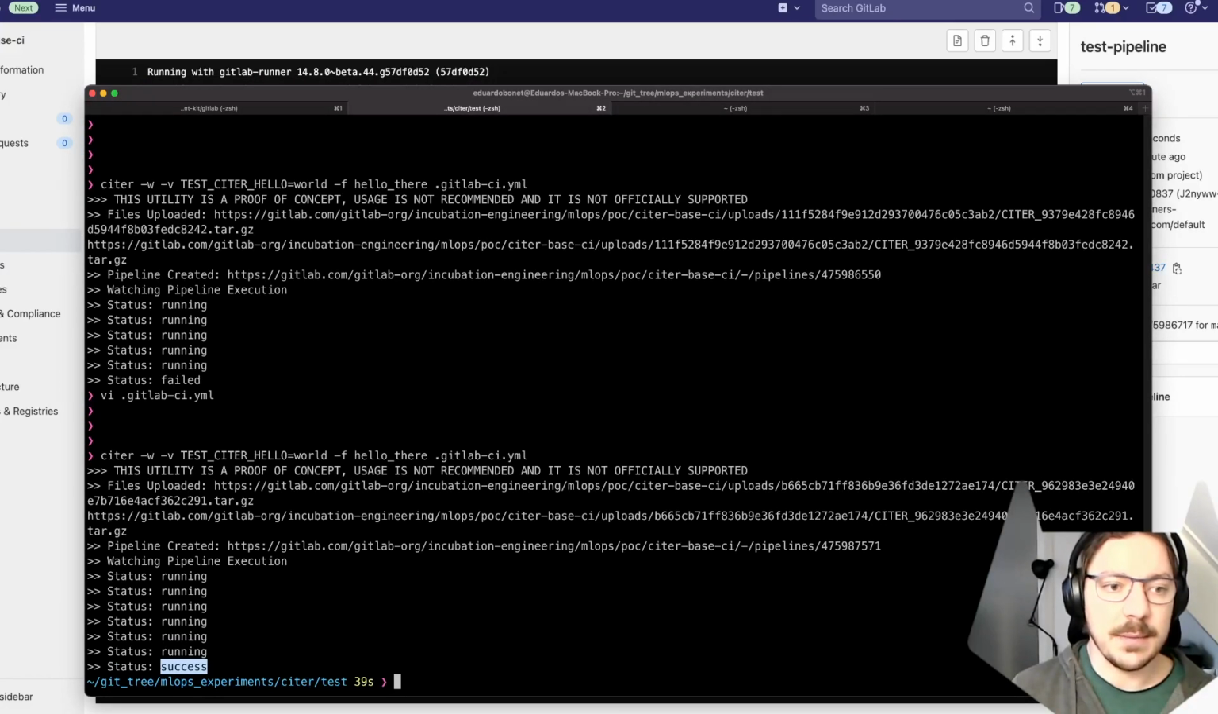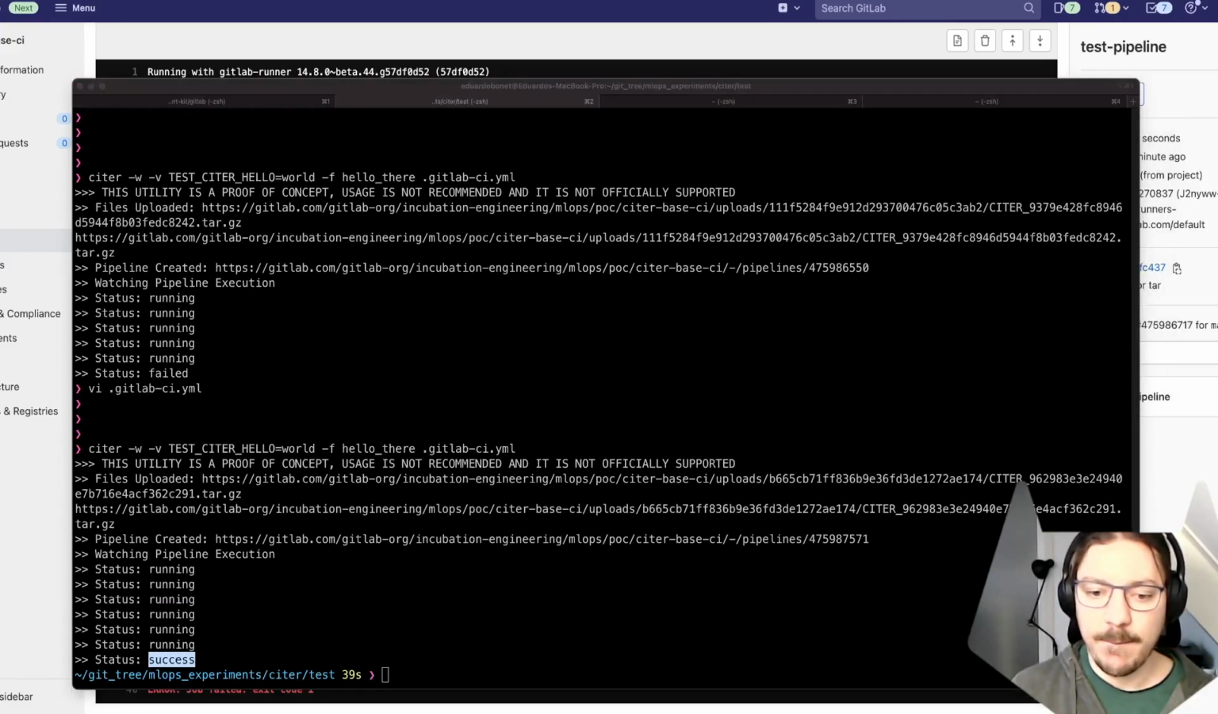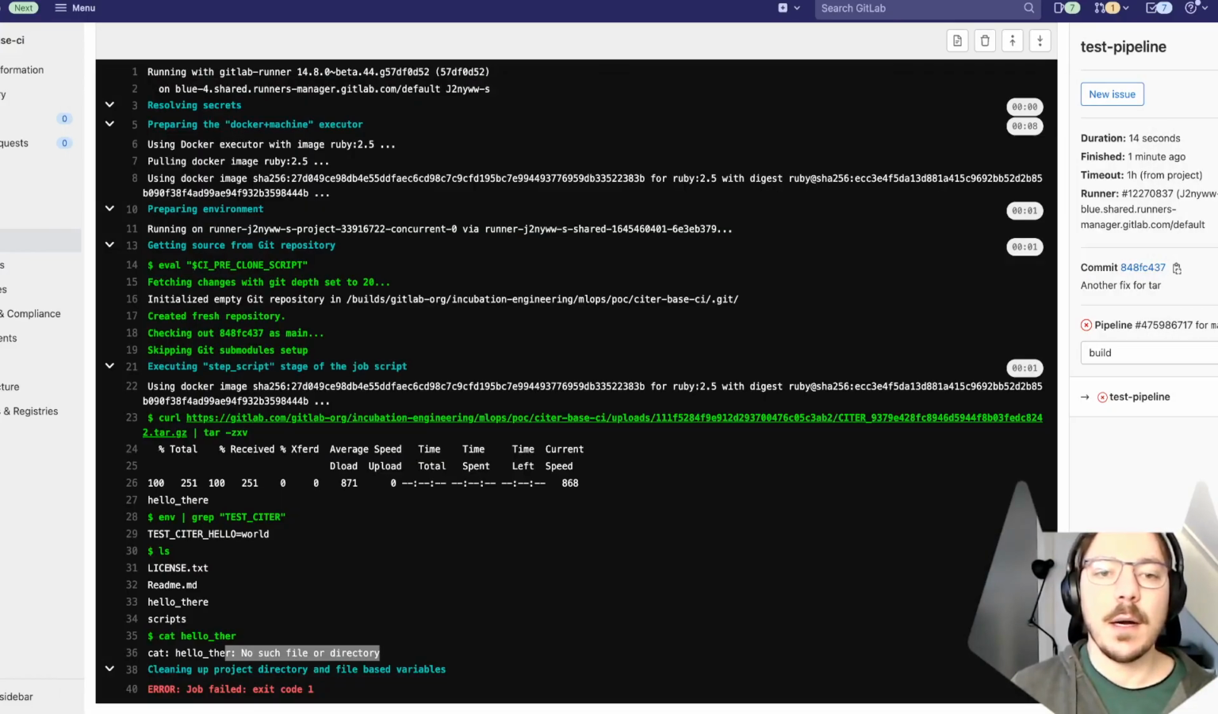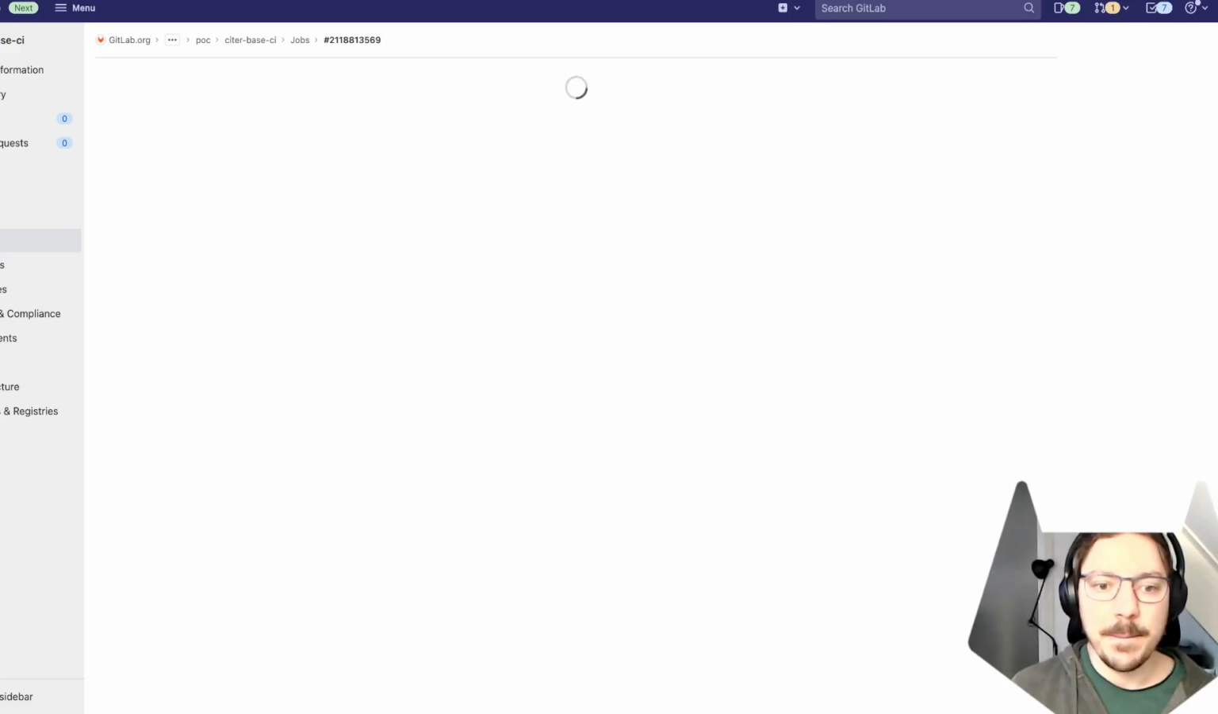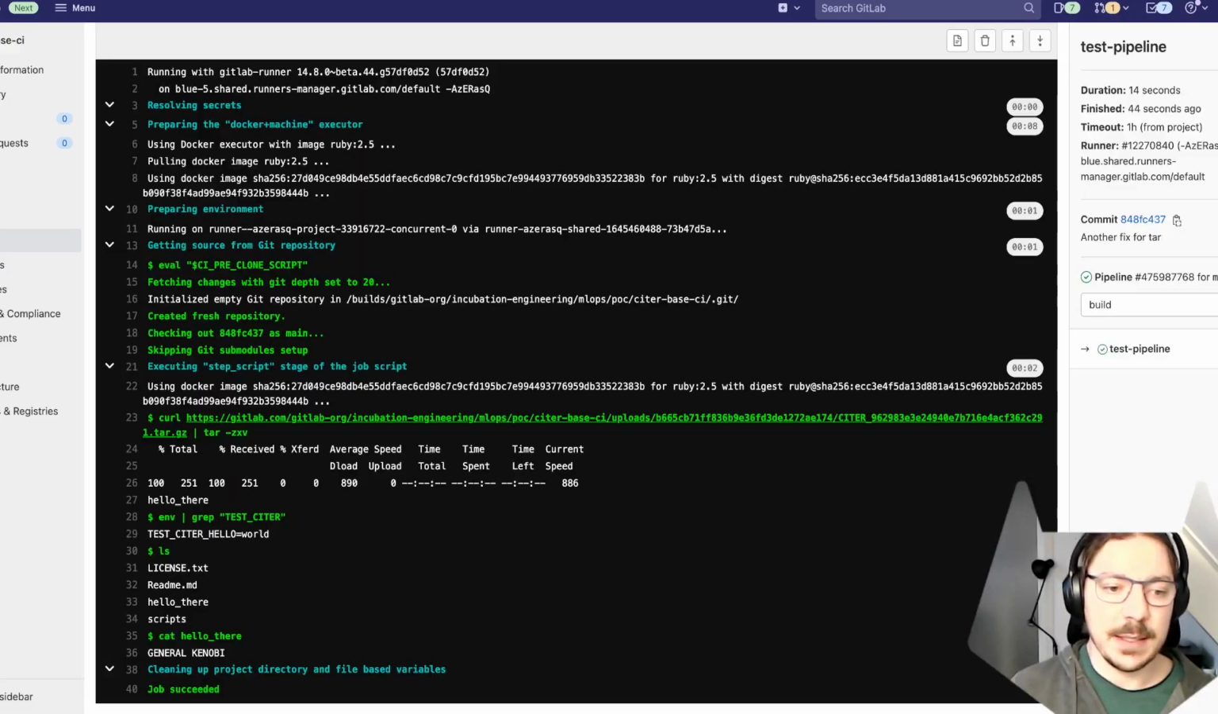Let me hide my terminal. And then, okay, let me open up over here. For example, you see on this one that it was completed. Here in the test pipeline, it completed and shows the message. So it called the hello there, and it showed the content of the file as we expected. So yeah, just a quick overview of how this happens.